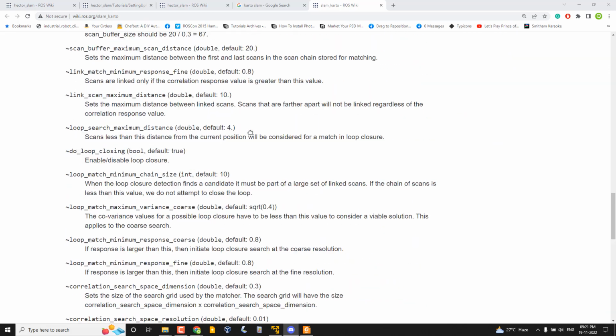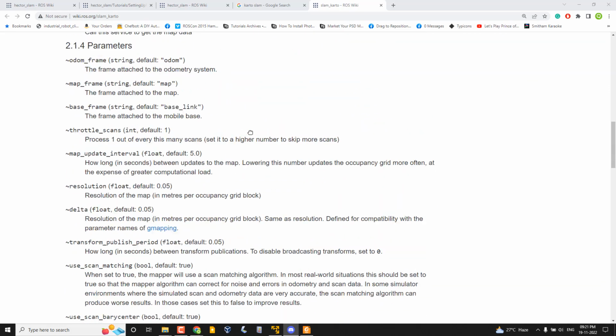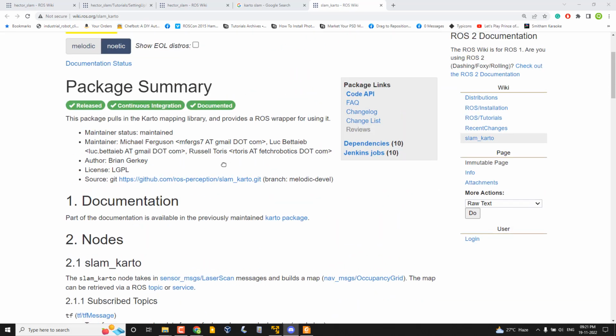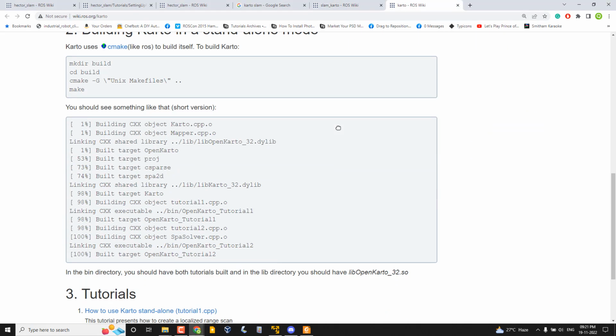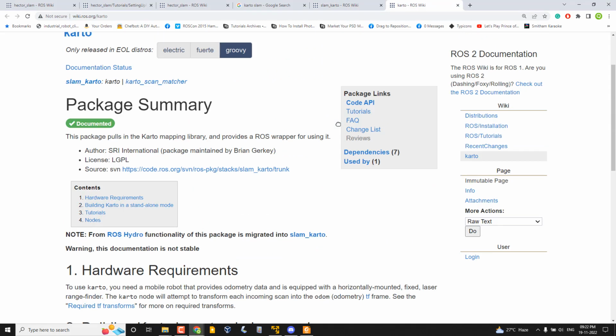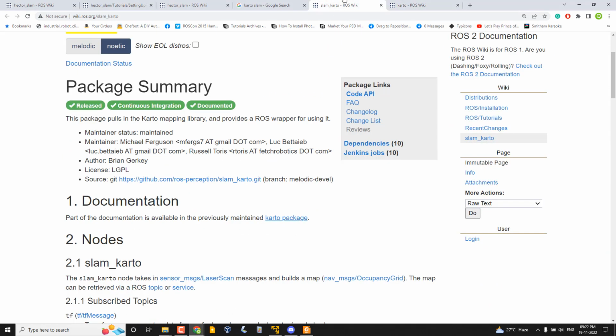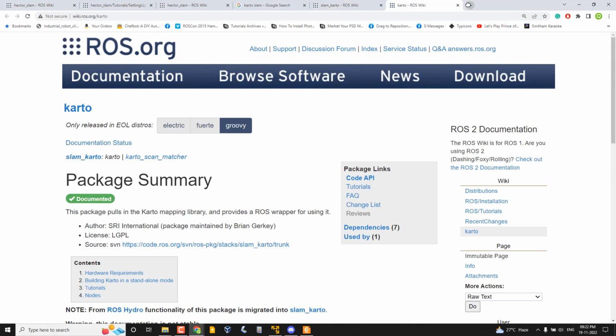And the Slam Kato package, algorithm wise, is more robust than G mapping. Okay, maybe I can just talk about the background. So just a second.